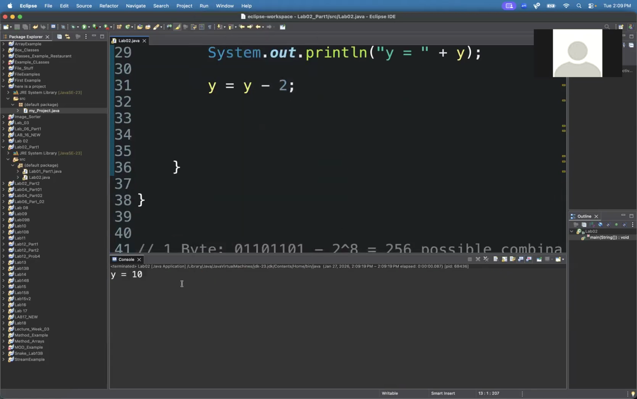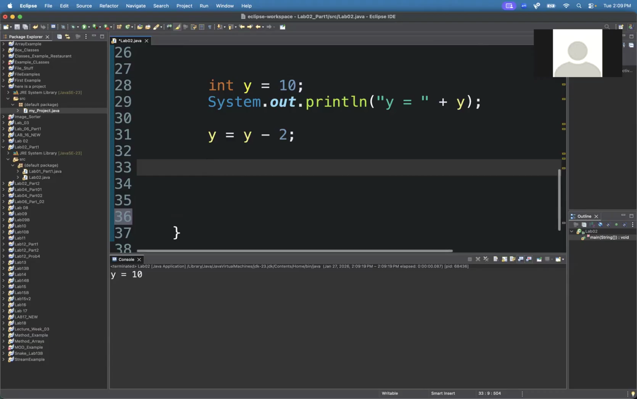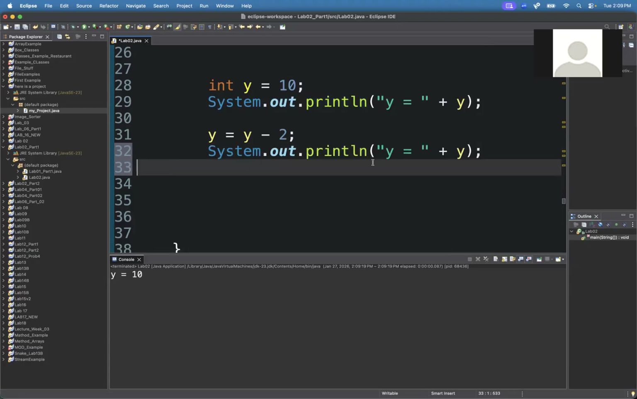So if I run this, it prints out y equals 10 because I made y equal to 10 and then I printed out the y value. But if I were to print it out again after I run y minus 2, I'm going to get 8. So y starts out as 10, but then when you do y equals y minus 2, y minus 2 is 8. 8 gets stored back into the y variable, and then when we print it out, y is 8.